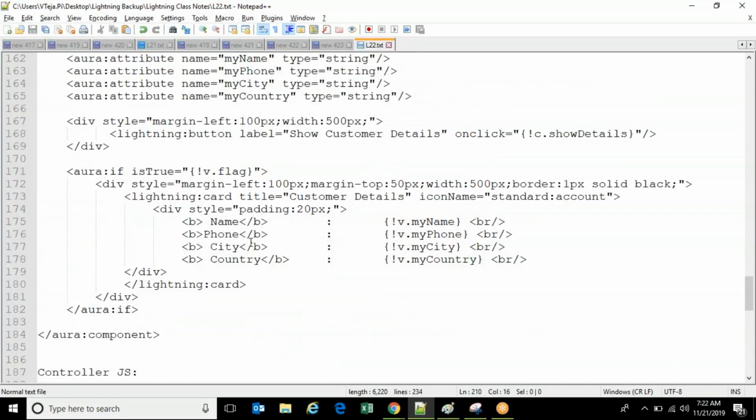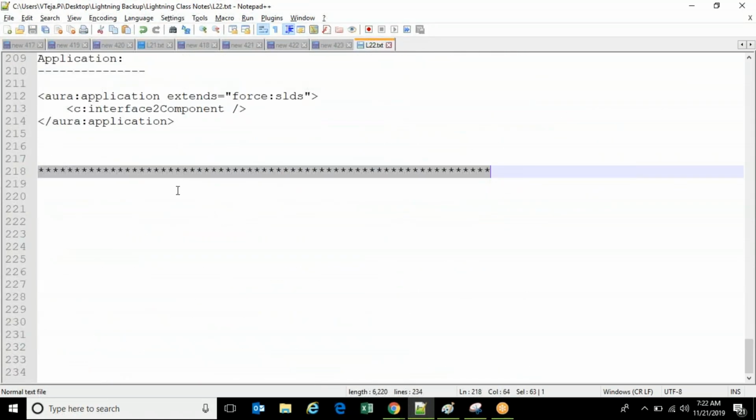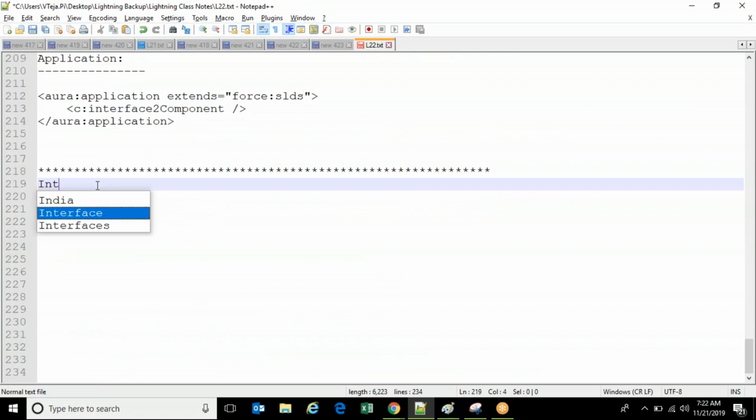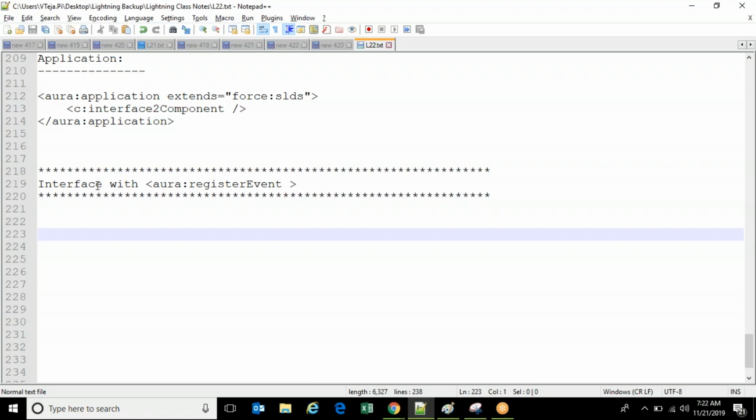We can define methods and reuse those methods in any other component. So now let's move to the next concept, interface with registered event.